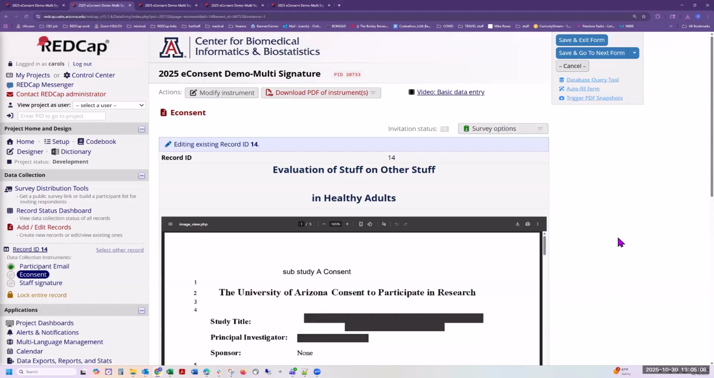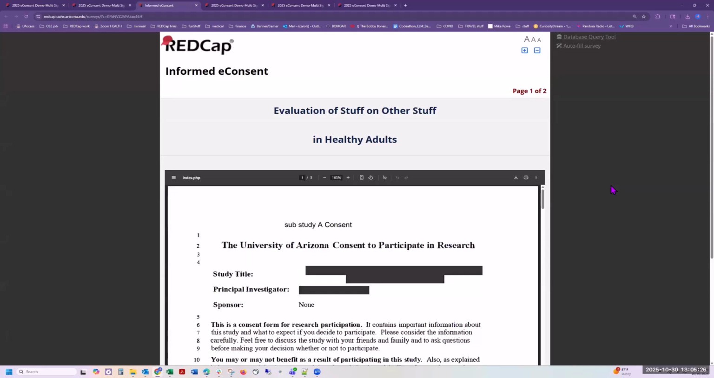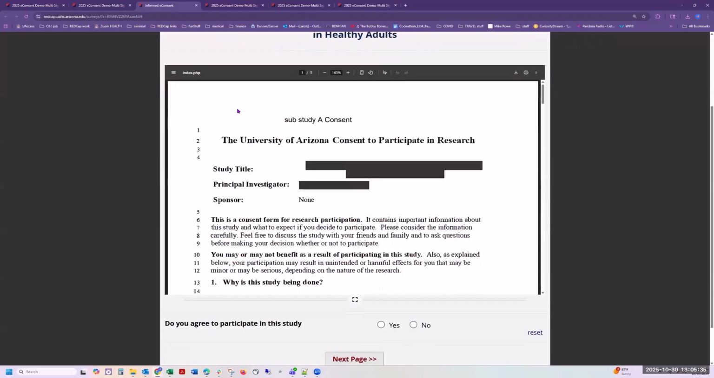There are multiple ways, of course, to deliver this to your subjects. You can do a composed survey invitation and use the email address you know for them, or if you have a tablet, you could just open the survey and then hand the tablet to the subject if you're in person. So I'm going to pretend that that's the way I'm doing this. Here's the informational part of the e-consent setup.